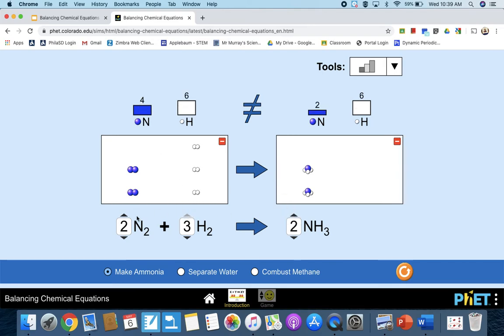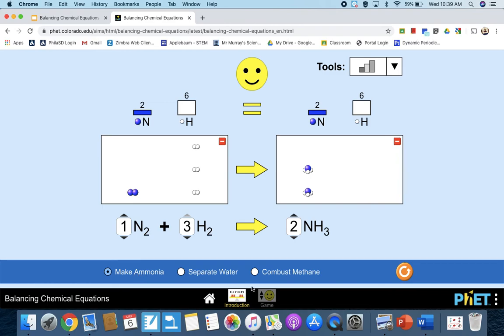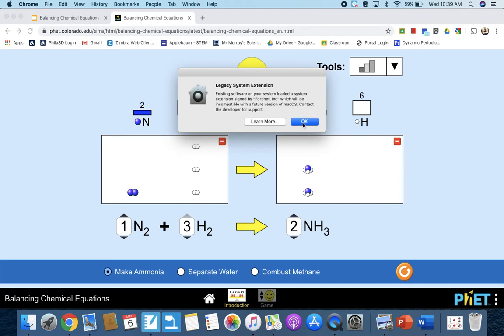So if we go to what the answer was that we've already gone through, we can see that it takes 1 molecule of nitrogen gas and 3 molecules of hydrogen gas to get us 2 molecules of ammonia. And you see at the top, it keeps track of each element for you. And then you can do the same thing for water and methane, which is what the quiz is going to be about.